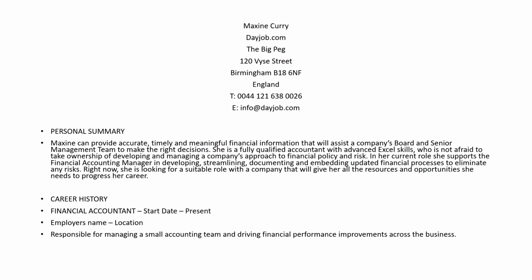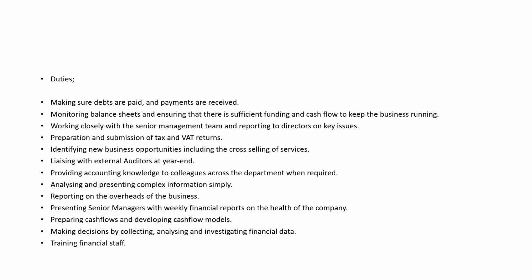Okay, this is another sample of a CV, by Maxine Curry. Personal summary, career history, financial accountant, employer's name, location, and duties: responsible for managing a small accounting team and driving financial performance improvement across the business, and other duties also. Because this is actually the diary of your career, you must write more than 3 pages.